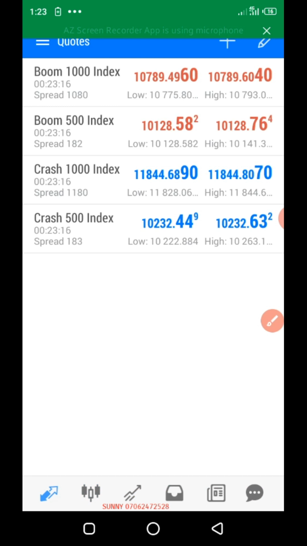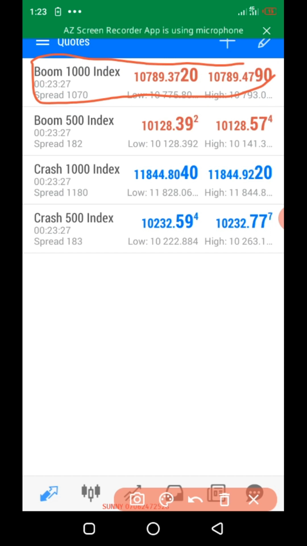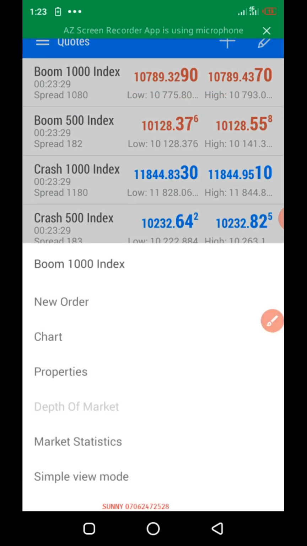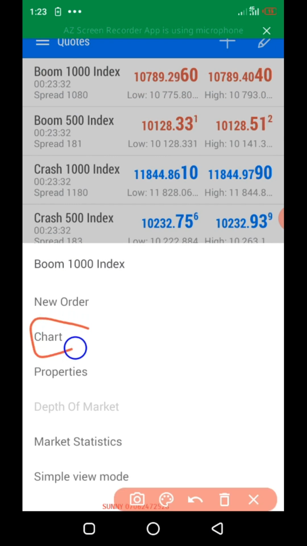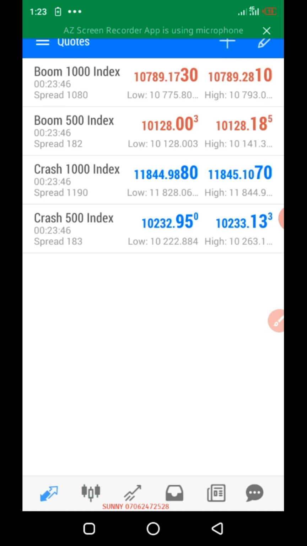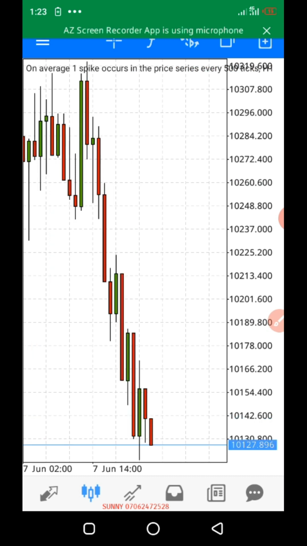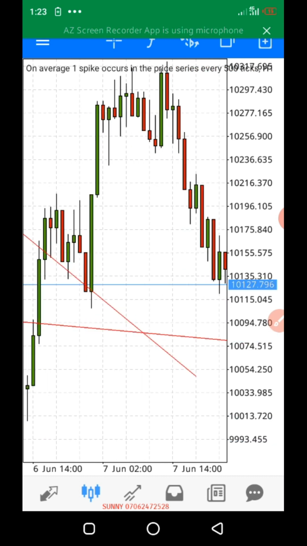Once I click on it, let me check if I can put a pointer. Okay, I can't put a pointer. I want to open the chart of this Boom 1000 Index. I'm going to tap on Boom 1000 Index, then click on chart here. If I click on chart, it will open the chart for me, and I will see the graphical presentation of the market on this Boom 1000. Then I'll go back. If I click on Boom 500 and click on charts, you see, it's showing me the Boom 500 charts. Are you seeing it?